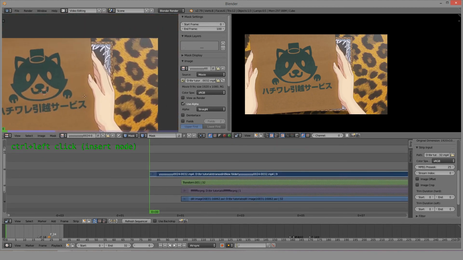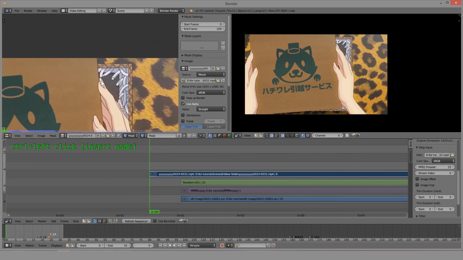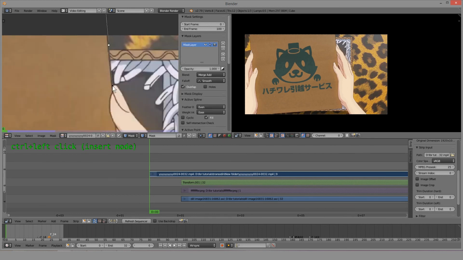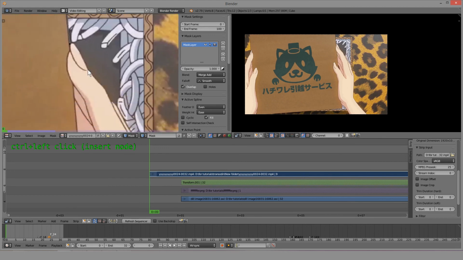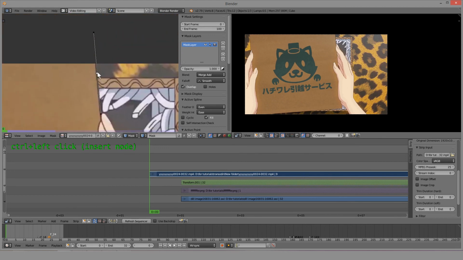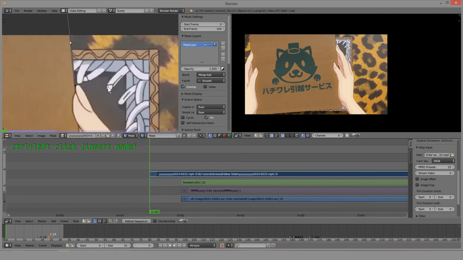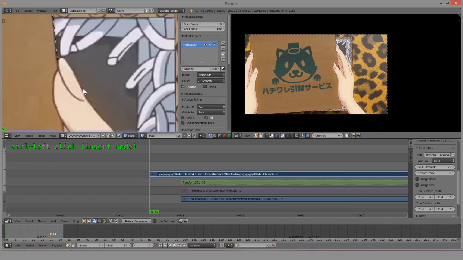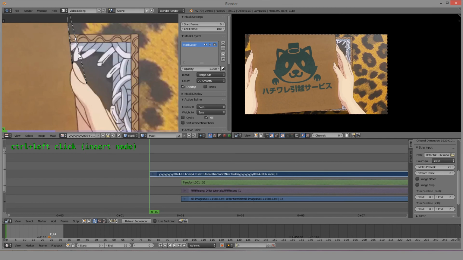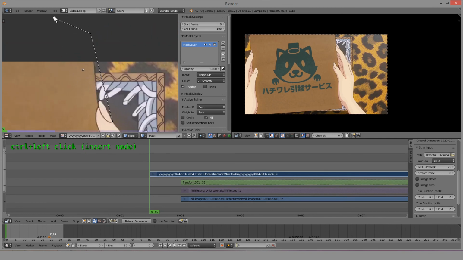To do a mask, you just Control left click to insert a starting node, and Control left click again, and you keep going. This uses Bezier curves, and these have their own learning curve because they're curves. But anyways, you'll figure it out on your own how to do it. I'm not going to cover technique today. We're just going to do a basic mask.